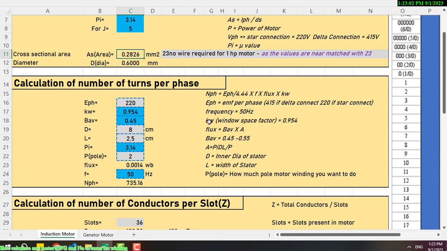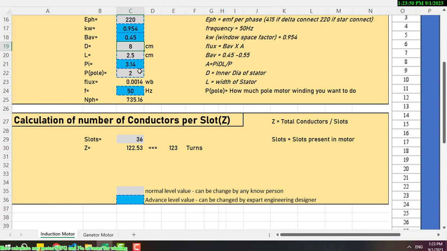For turn calculation, we require the diameter and the length, which we have already taken before. Now we will just put the values here, the diameter and the length. One thing we have to note is that this diameter and length unit we have measured in centimeters. So if you have measured in a different scale, you need to change it to centimeters. Only centimeter values have to be put here, otherwise the calculation will be different.